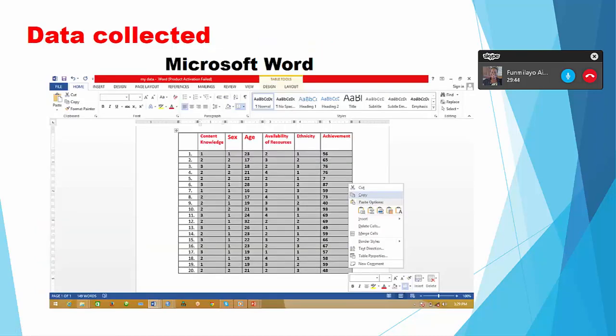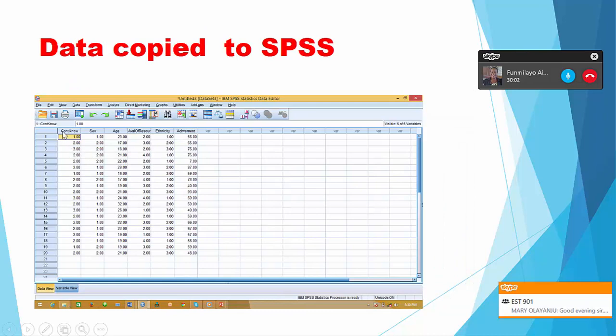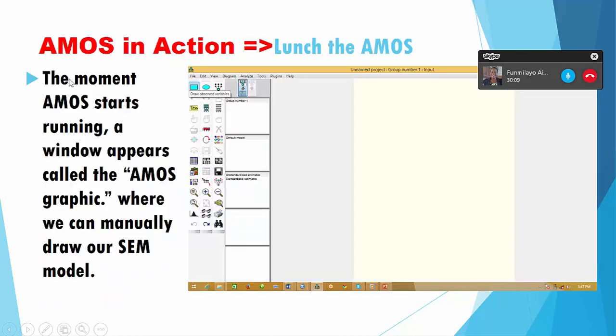My data collected, I arranged it in Microsoft Word. I copied the data from Microsoft Word and placed it in SPSS. Yes, we can see that. Very good. Now AMOS in action. We launched the AMOS.